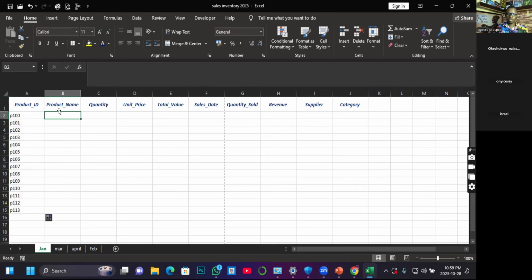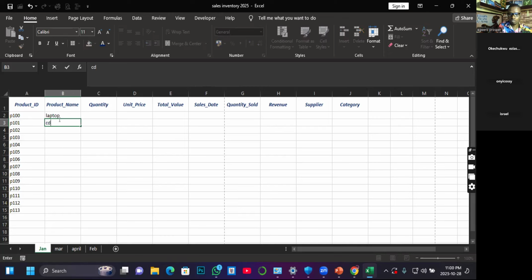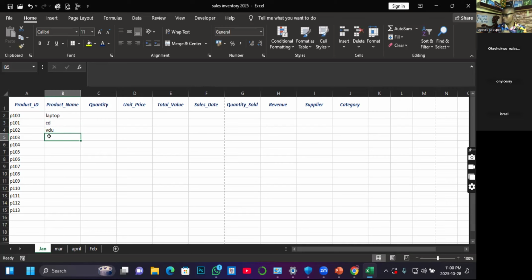Then product name, you enter the name of your product. So I will just enter random products. You are supposed to obtain all these things from probably the invoice or the receipt. So let's say a laptop, CD, because of time, VDU. Now, the next thing I want to do here is that normally you're supposed to follow the way the items are being purchased. But now, just to show us some logic in Excel.